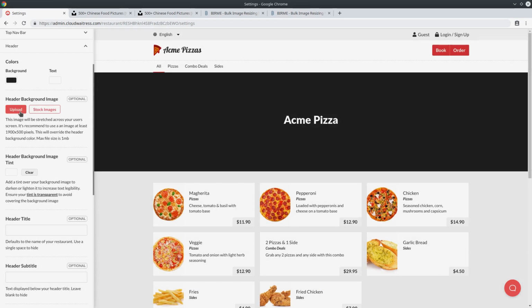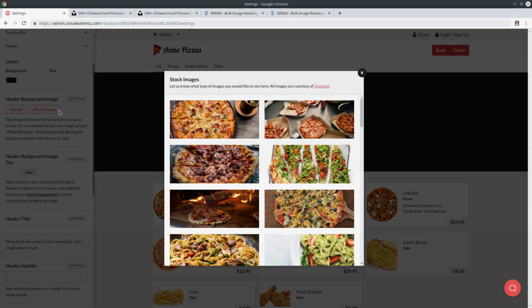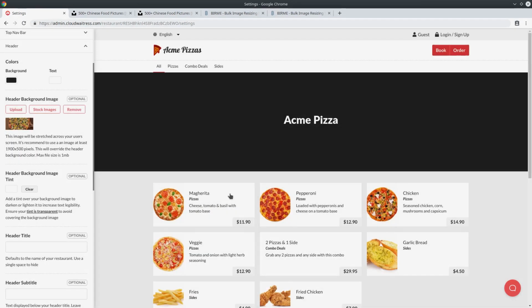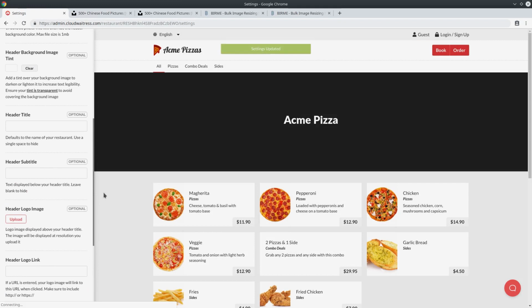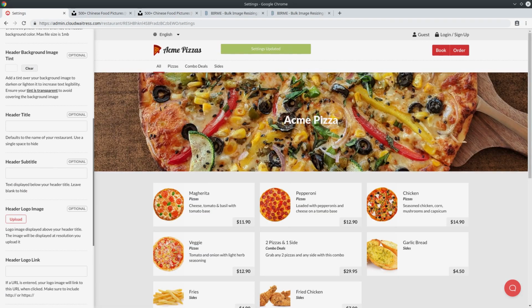Now for the purpose of this tutorial, I'm just going to pick one of the ready-made stock images. So I'll hit stock image and I'll pick this pizza over here. It looks quite nice, and I'll go ahead and save that. Now once I save this, we'll see the image stretched across the top nicely and the store page already looks so much better at this point.